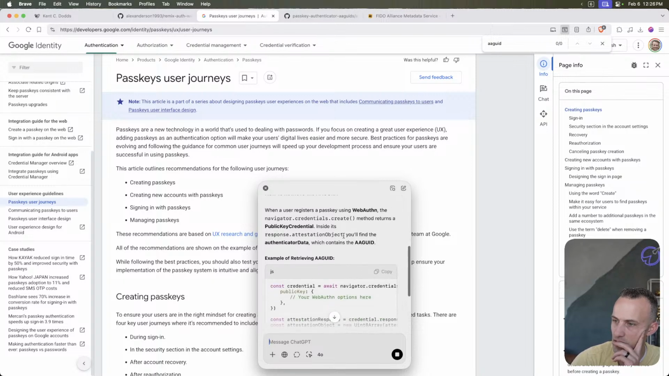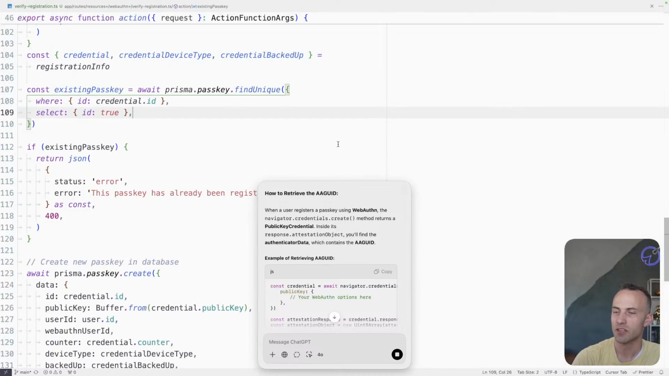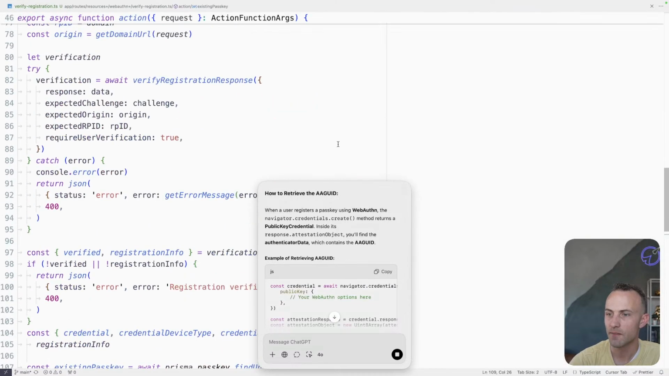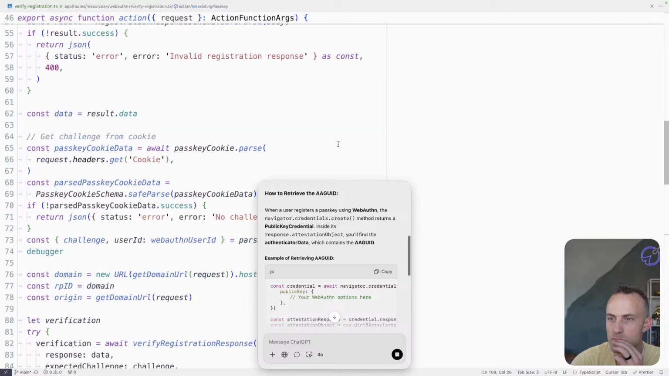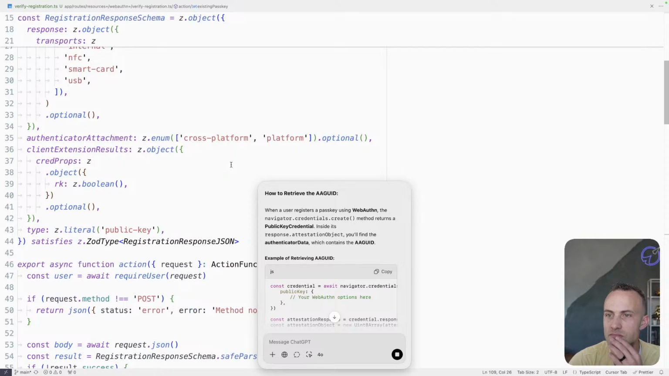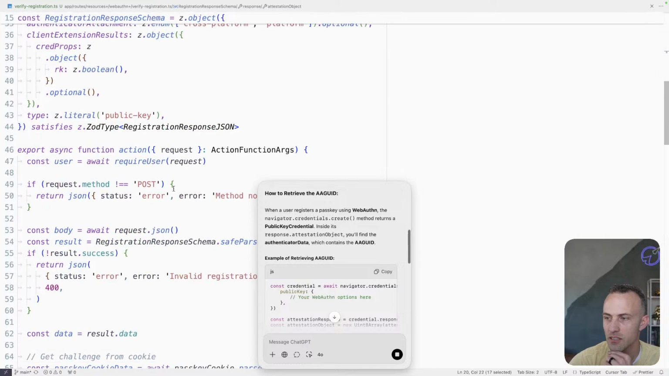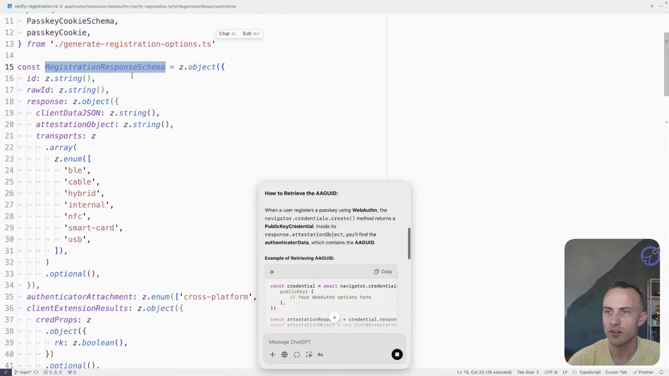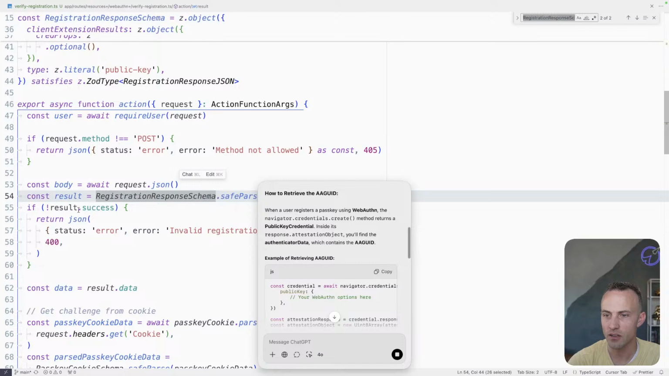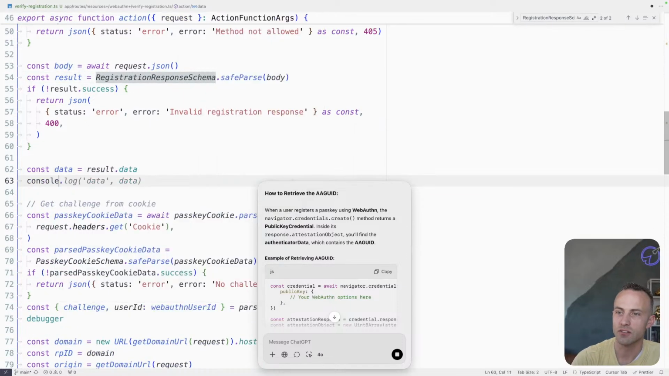The response attestation object. Okay, so it's probably in something that I am. Yeah, here it is, the attestation object. So if I go to registration response schema, then we got our result, we got our data. Let's do console dir data.